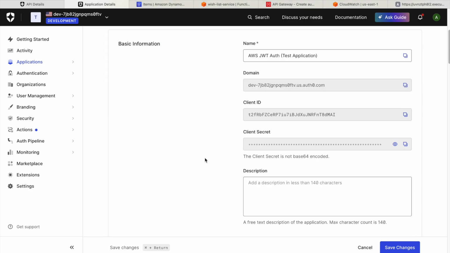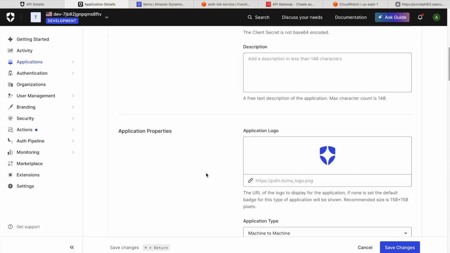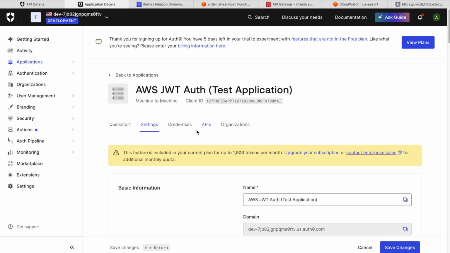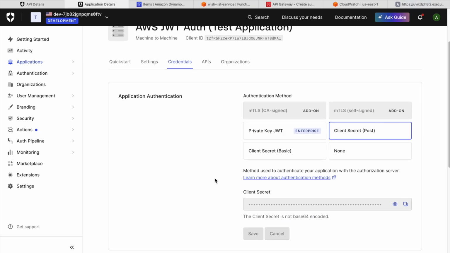If you want to have an authenticated application with a client ID, client secret, and domain, this is your application where you can authenticate. This client secret will be shown to you here. You can copy it. You have the credentials files and everything. So how can you authenticate your application in this Auth0?